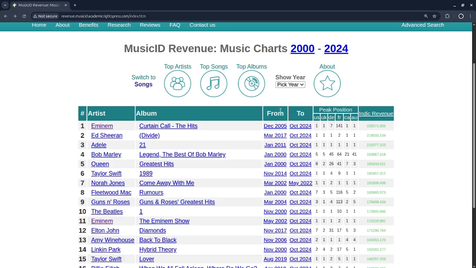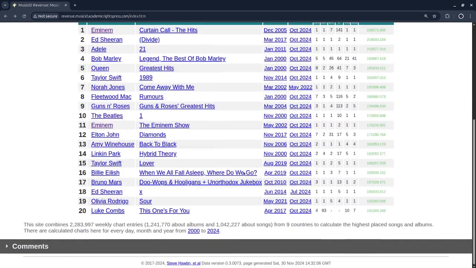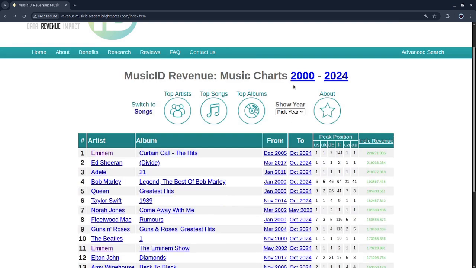To the left of the peak positions, these dates are basically the statistically relevant dates for what features into the chart. It might not be the only dates this thing has been in the charts, but this is what's used in the calculations. The homepage, like I said, is just the top 20. It's a preview, but if you click these links in the top, you'll get the full variety of things.